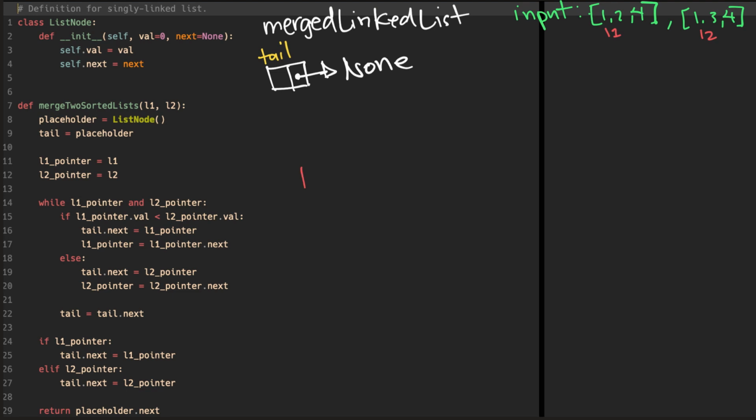So we'll go ahead and create L1. And the values are 1, 2, and 4. And this is the head, and this is the tail. And let's also create L2. Actually, we can do L2 in a different color. So we'll do L2 in green.